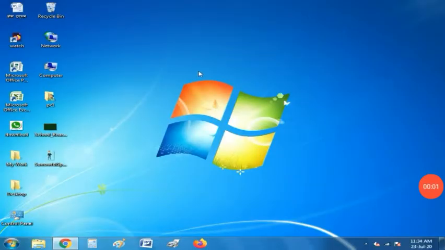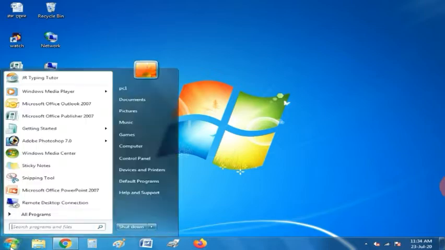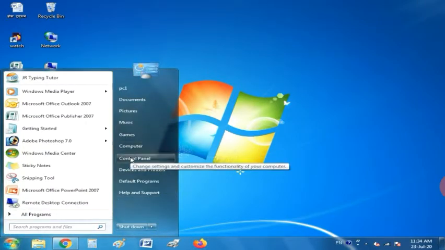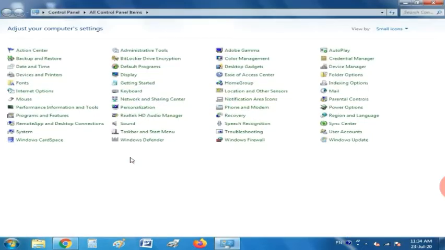Dear students, for changing the mouse pointer, firstly we will click on the start button, then go to the control panel option. When you click on control panel, one control panel property display box will appear. You have to choose the category. Here you have to select small icons. If it is already selected, then there is no problem.